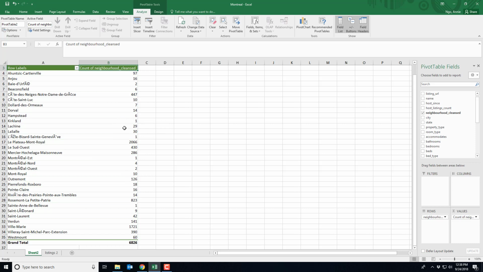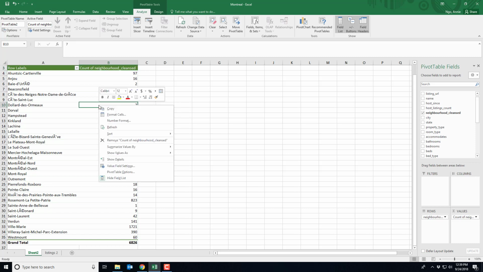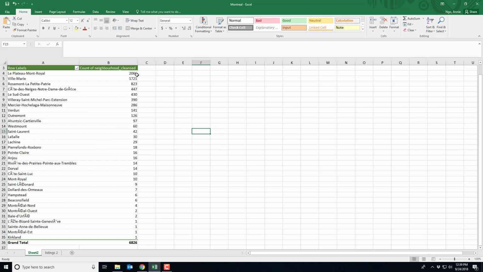And that'll be helpful if, let's say, you want to narrow it down to very popular locations that have a lot of Airbnb travelers. So to sort this, I'm going to right click on any of the values in our table and do sort large to small. And so you can see these first 5 or 6 locations have a high number of Airbnb rentals.